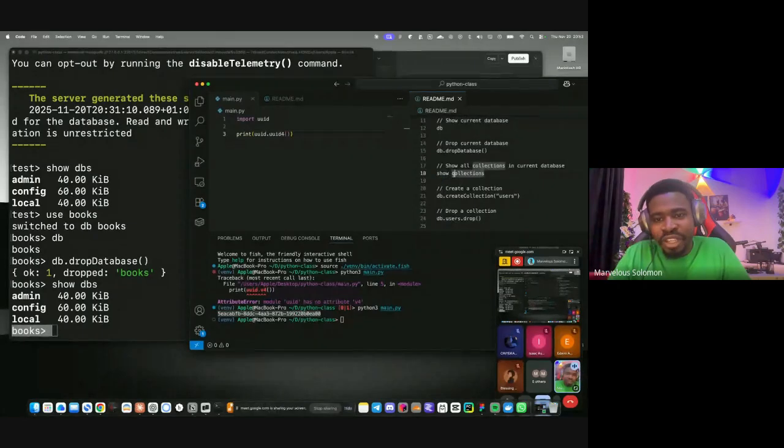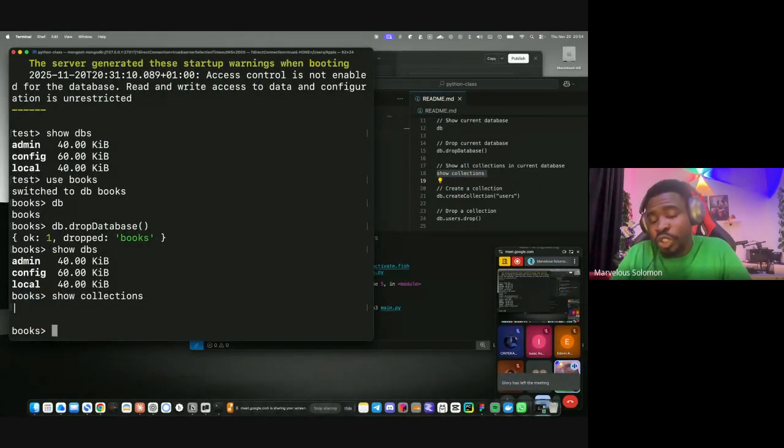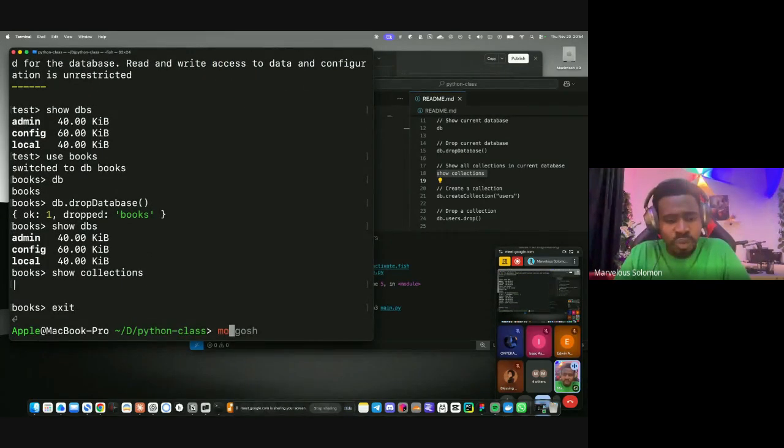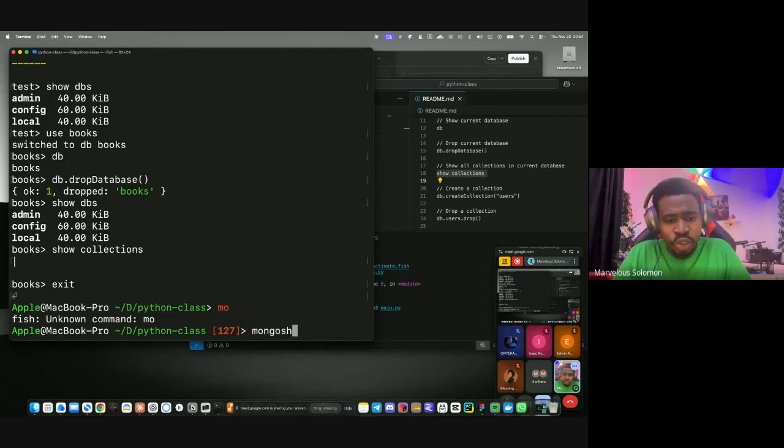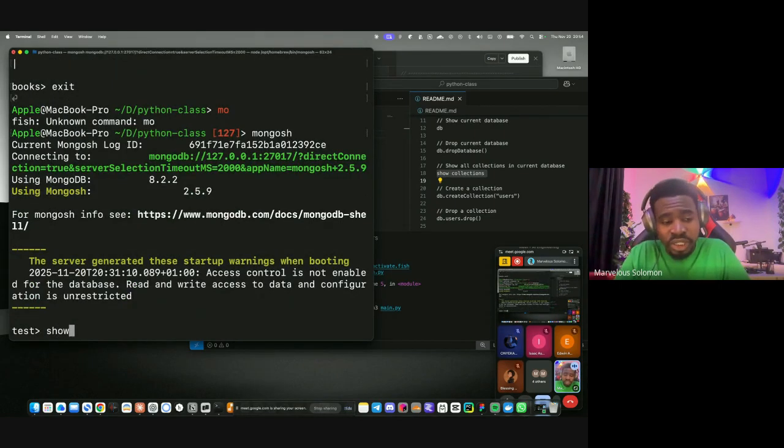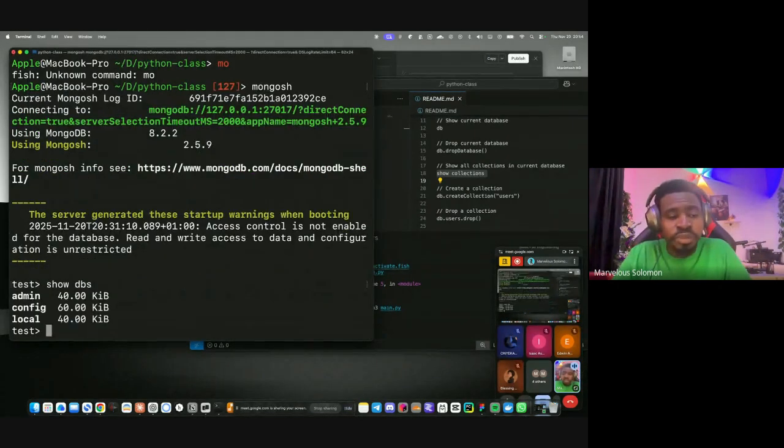Okay. If I say show collections, it would show me the collections that we have inside of books. We don't have any collection yet. That is why it is empty, right? Let me go ahead and exit this. I would go back in there again just to show you that that DB is not existing. So if I say show dbs, you see that books is not existing. So let's do that again.